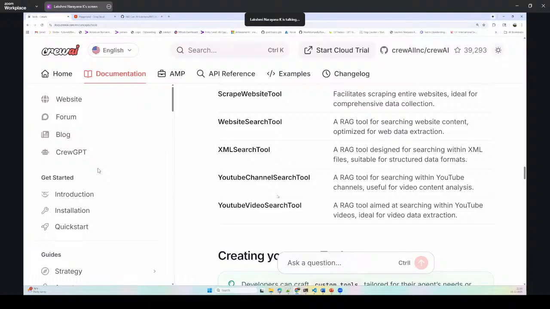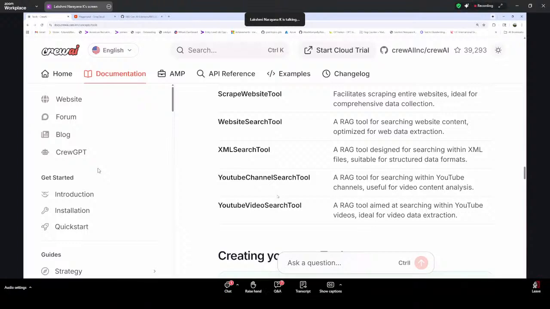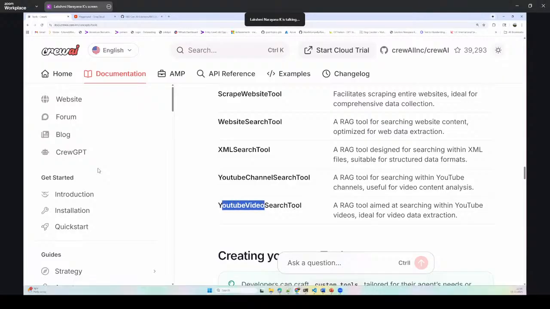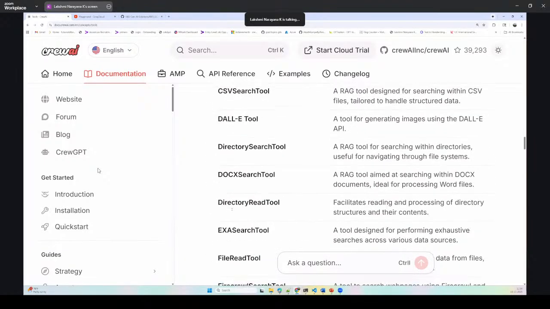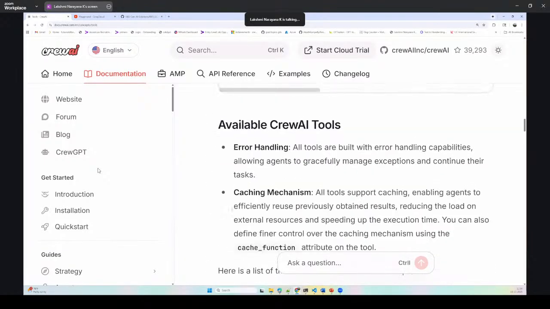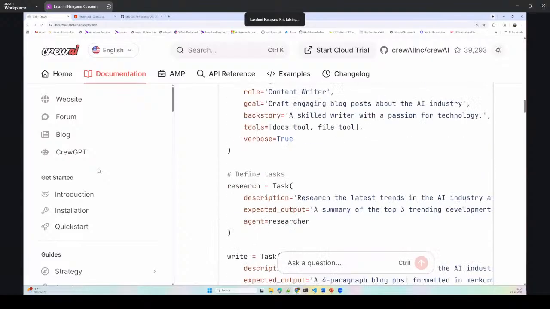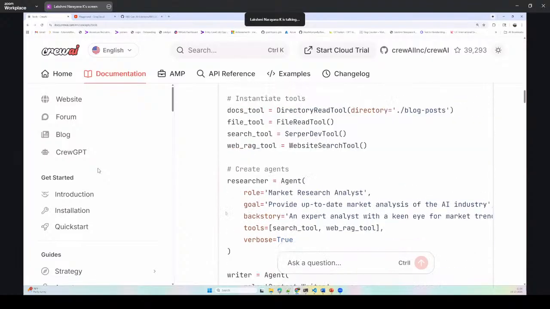So in these two projects, I have created one tool of my own. The tool is already available as the YouTube video search tool actually. But I want to show you guys because you can use this tool directly, but I want you to know how it can be implemented on our own also. So I have created one own tool. I'll show you guys that one also.